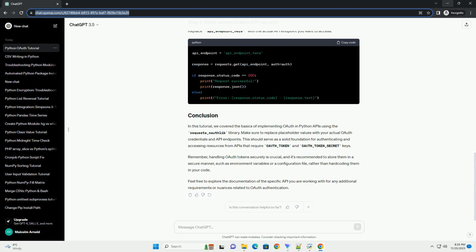In this tutorial, we covered the basics of implementing OAuth in Python APIs using the requests_OAuthlib library. Make sure to replace placeholder values with your actual OAuth credentials and API endpoints. This should serve as a solid foundation for authenticating and accessing resources from APIs that require OAuth_token and OAuth_token_secret keys.